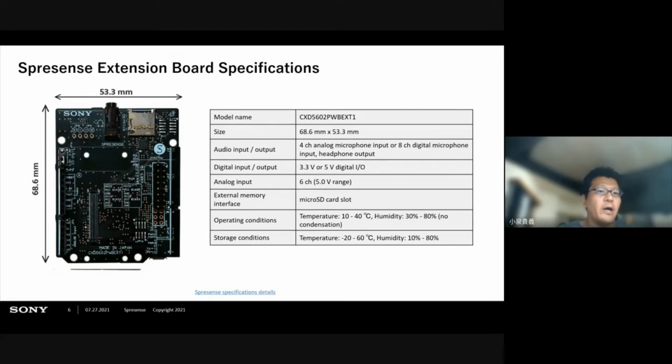And this is the extension board. It is used to expand the I/O of the main board. The main board is attached here and connected via a 100-pin board-to-board connector. This board has an SD card slot, a headphone jack and microphone input pins here, so that you can easily enjoy the audio functions of SPRESENSE.